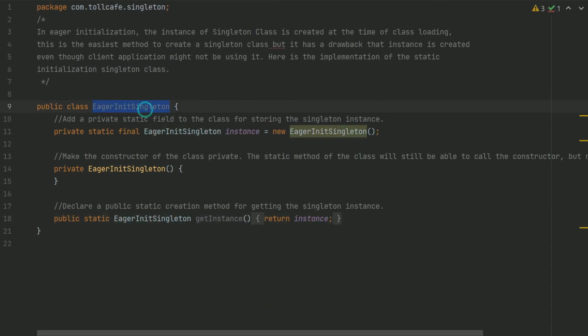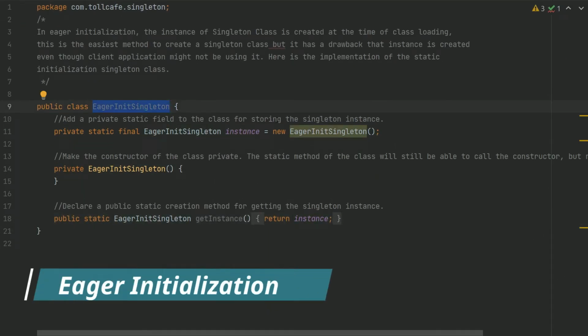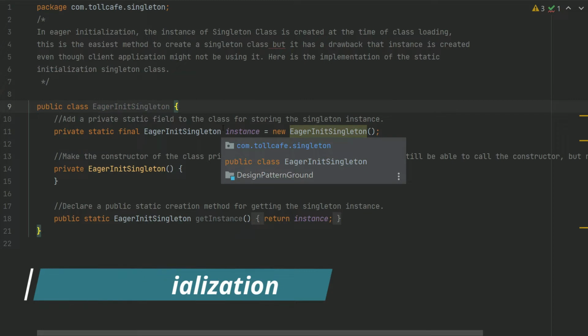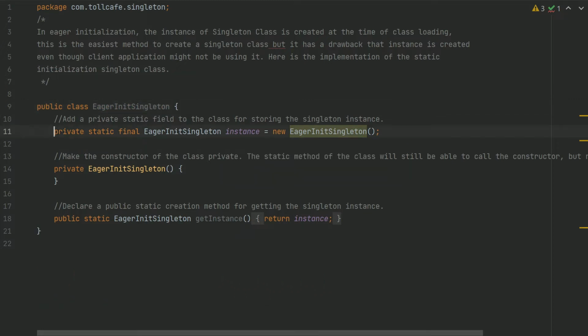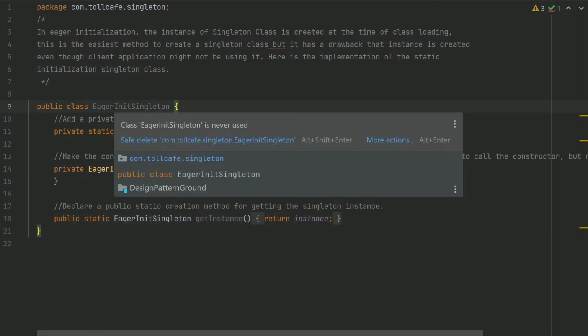So here is a class which uses the eager initialization method. As we have discussed, there are 3 steps. The first step is to initialize the object of this class. Second step is to make the constructor of the class private. And the third step is to create a public method which will return the instance or the object of this class. As the name says, it's eagerly initialized.